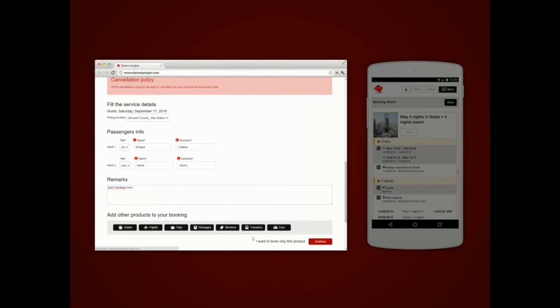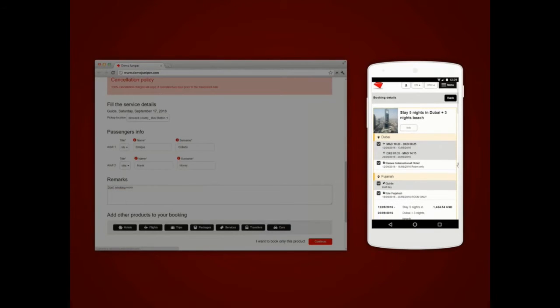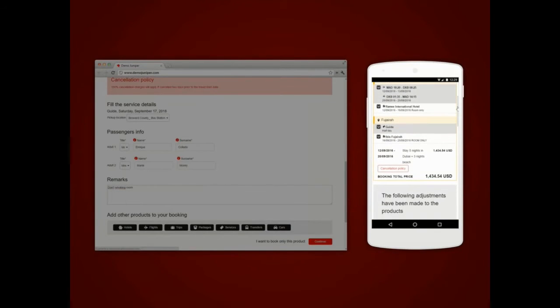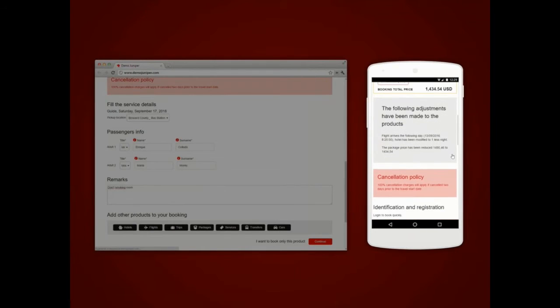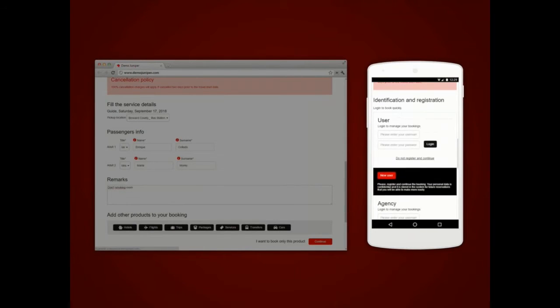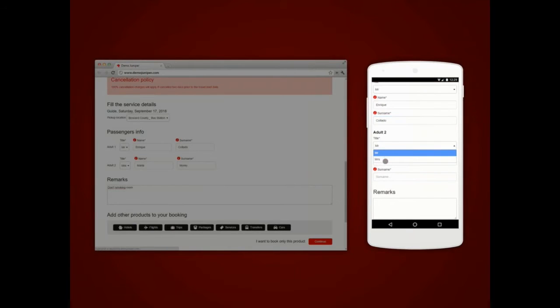So same operation in the mobile phone. We can see that we have on the top the product. Okay, in this case it is the package. We can see that we have cancellation policy. We have the identification and registration, if it's user or agency. In this case we are going to choose user, and we are going to introduce exactly the same passenger info to move forward to the last step.